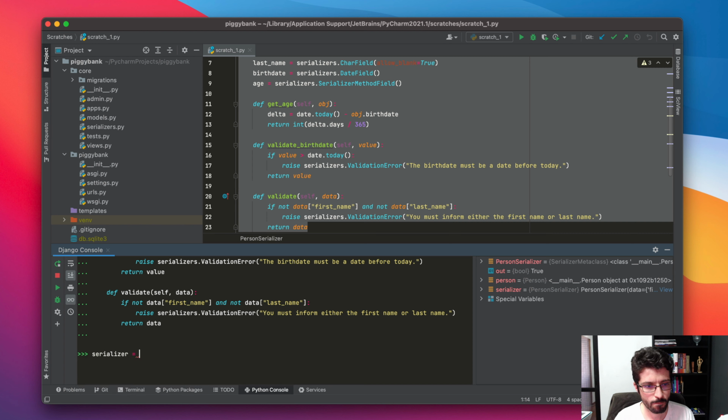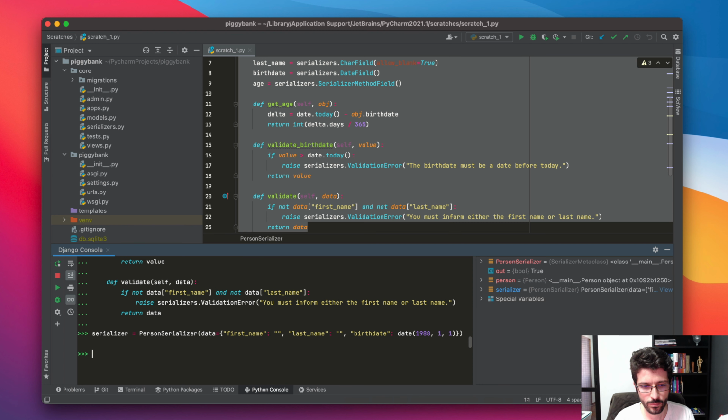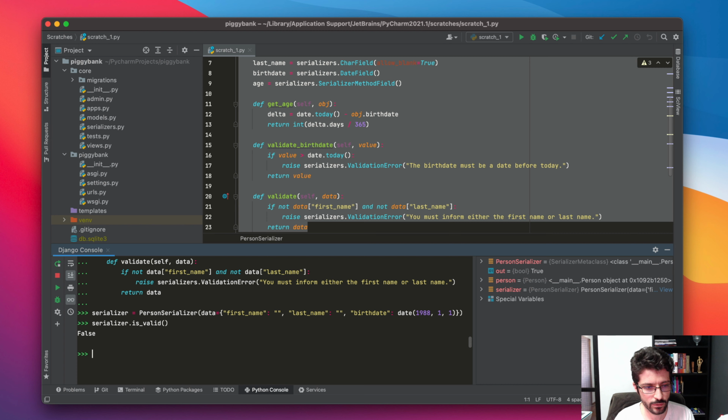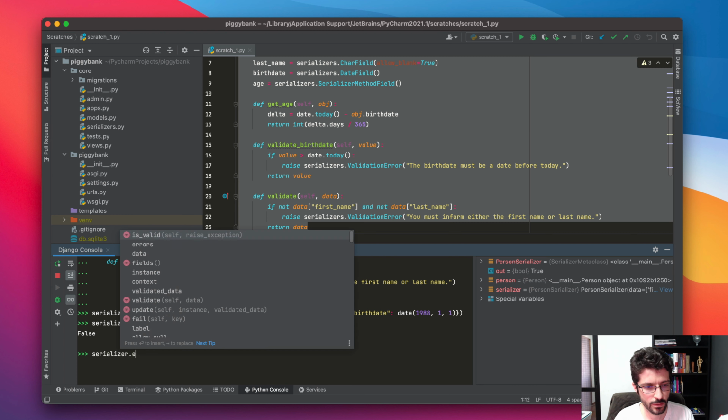And then person serializer. So first name is going to be blank, last name is going to be blank, and birth date is going to be a valid date. Then let's check. Is valid? It's not valid. Let's see the errors.